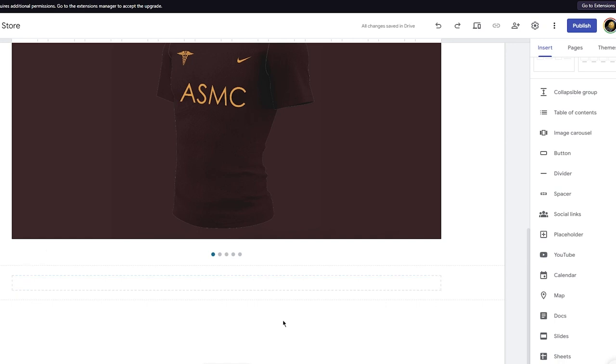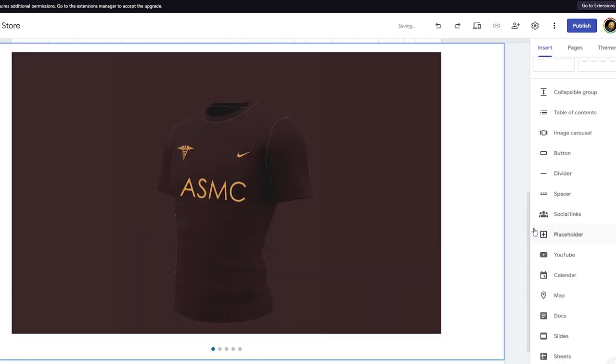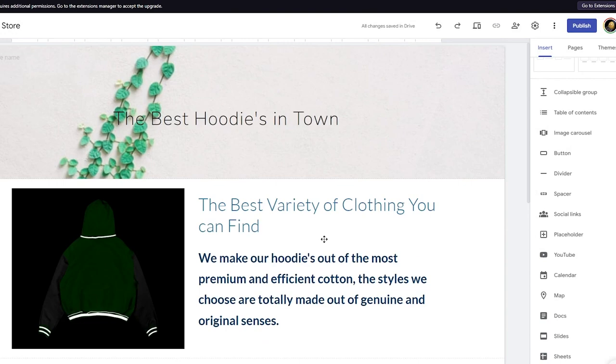And in these spaces, you can obviously add different individualities that you want. You can add different dividers, buttons. So let's say I'm going to add a button. I'm going to go over to the button and give it a name, shop. Now, obviously, I don't have a link right now.